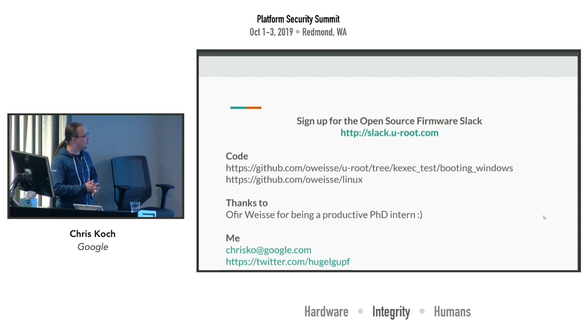Initially, the assumption that we're going to re-implement all this complexity of UEFI turned out to be not all that true. I thought that was pretty cool, and I think that actually means this is maybe a viable thing to do in the future. So I hope that some of you at least will go and try it out.